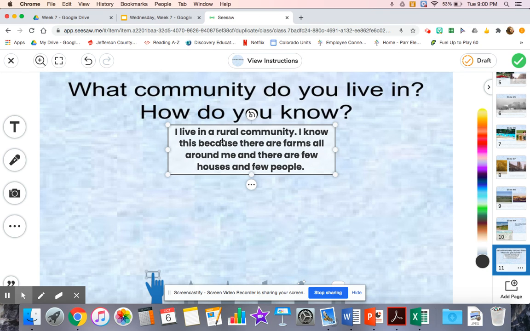I live in a rural community. So I have a capital letter, punctuation, it makes sense, and my spelling looks good. All right, I know this because there are farms all around me and there are few houses and few people. Good. I have a capital letter, punctuation at the end, and my spelling looks great.